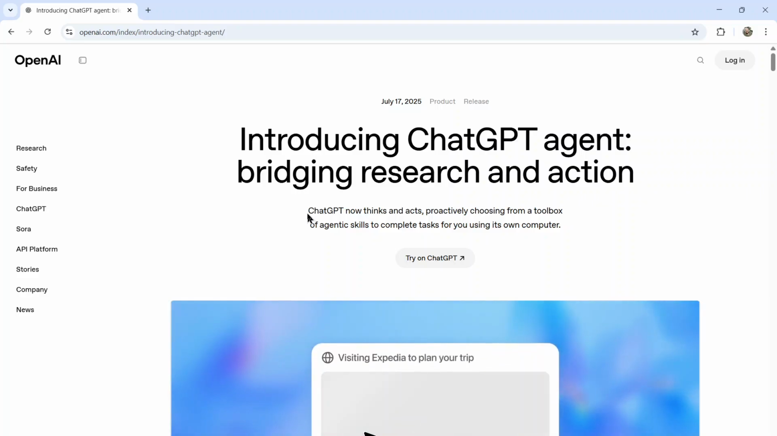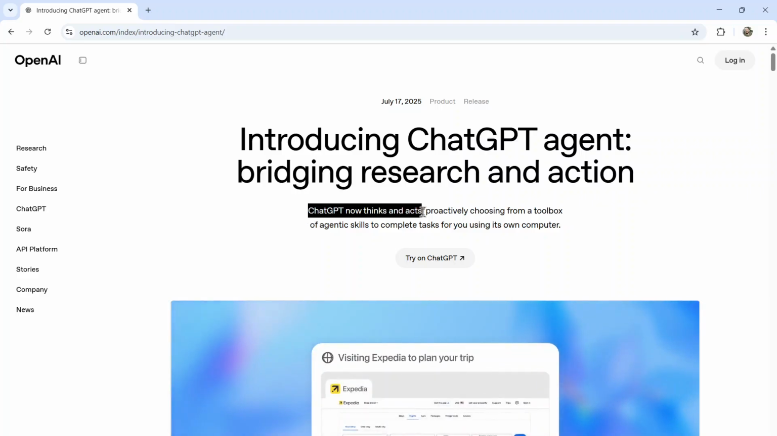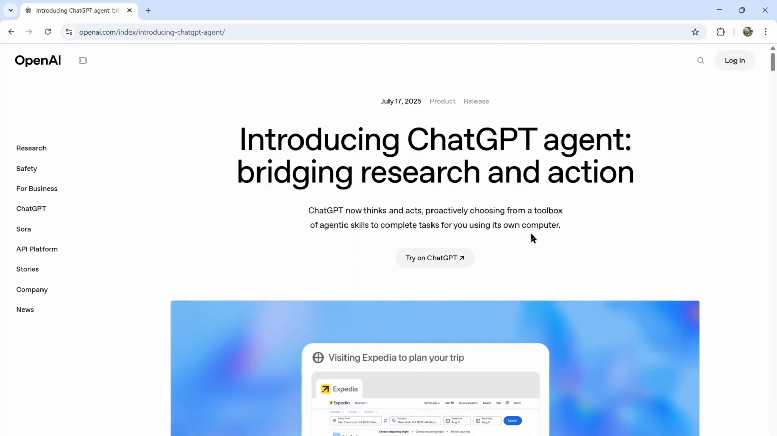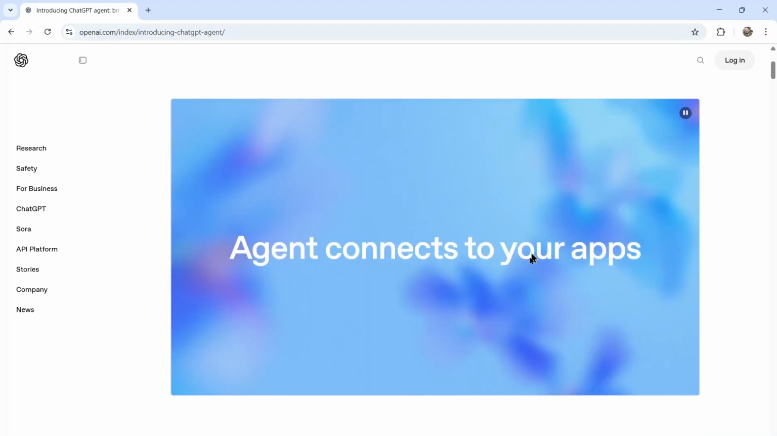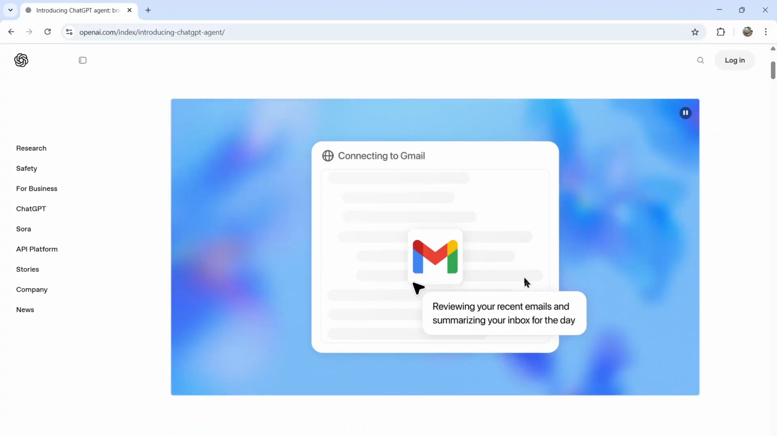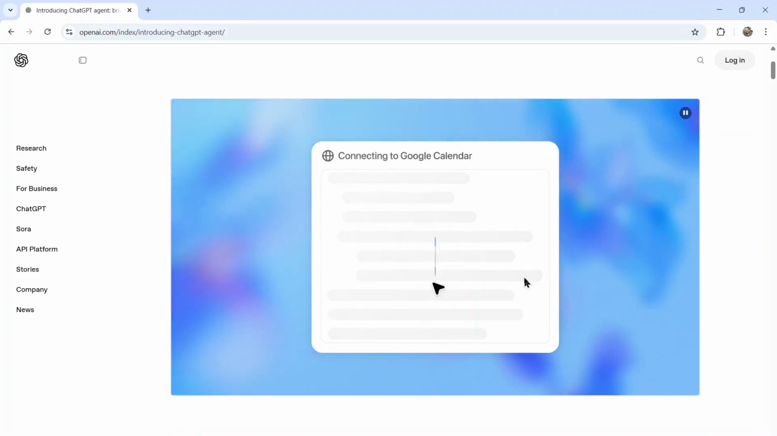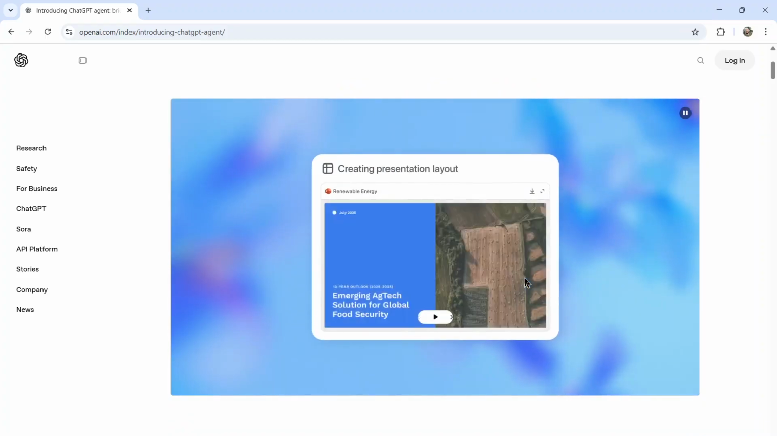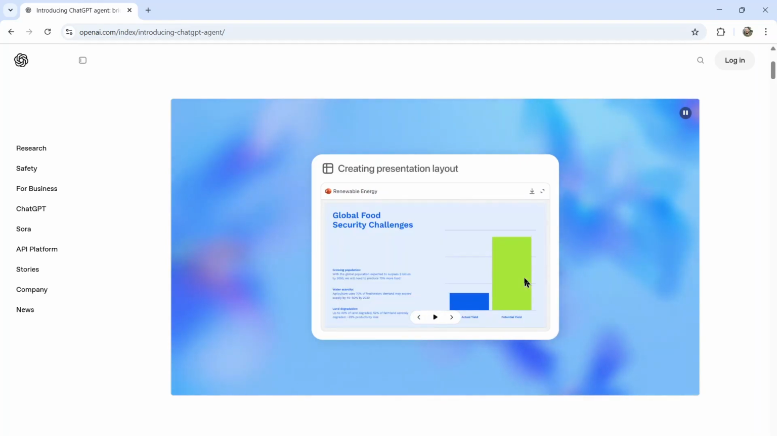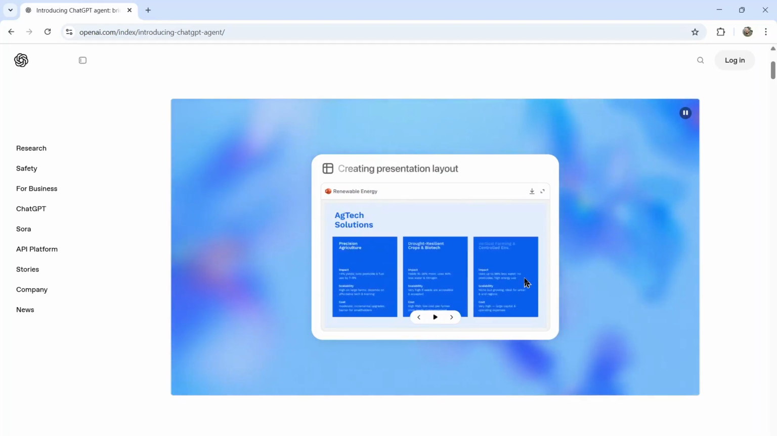All right, they're saying that ChatGPT now thinks and acts proactively, choosing from a toolbox of agentic skills to complete tasks for you using its own computer. This reminds me of Operator. This was an old feature within ChatGPT, and by enabling Operator, it allowed itself to take control of your computer. So now they're saying they have its own internal computer that it can use.